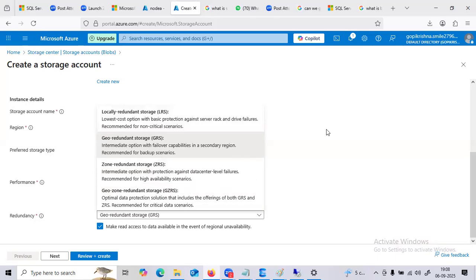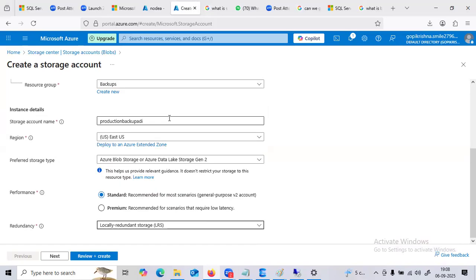Generally, for the production database backups, we are going to keep GRS. Why? Because one copy will be maintained in the other region. Right now it is for our testing purpose, so I'm going to keep LRS. In the production environment, we have to inform your team to keep the backup in GRS. They will ask what is the purpose of GRS? Geo-redundant storage. That means the backup will be copied, one more copy, to the other region.